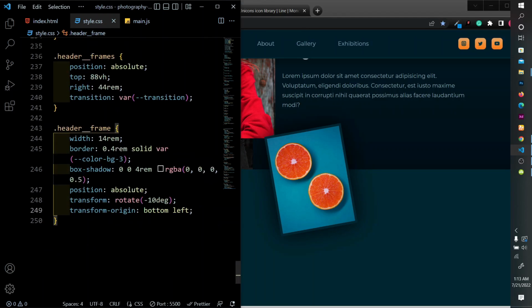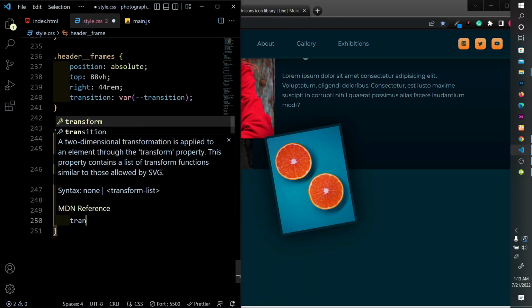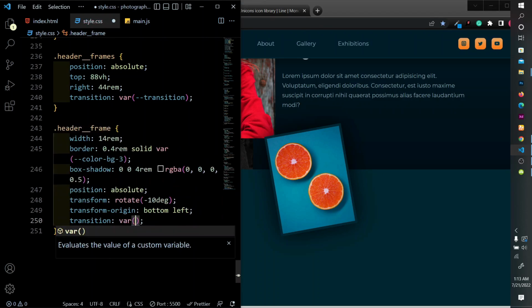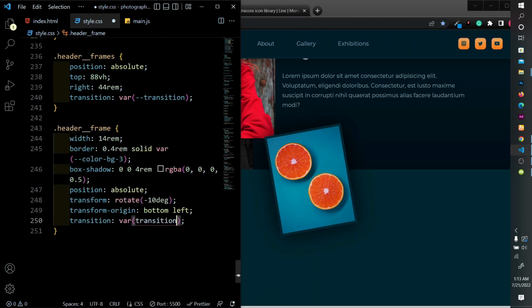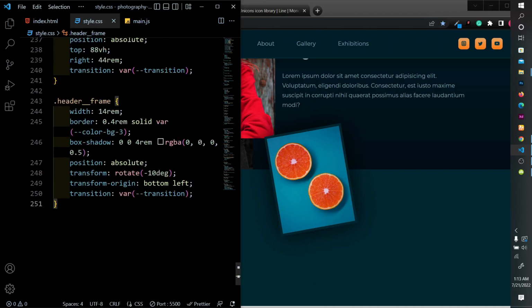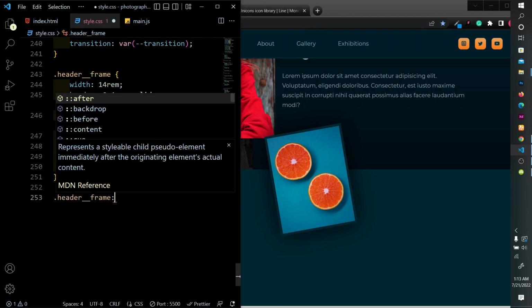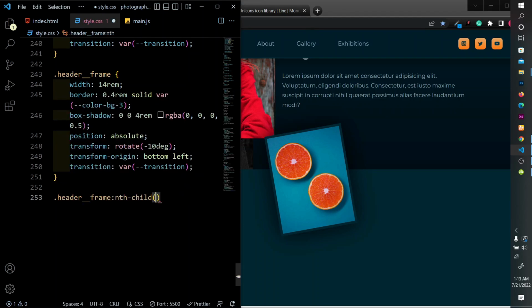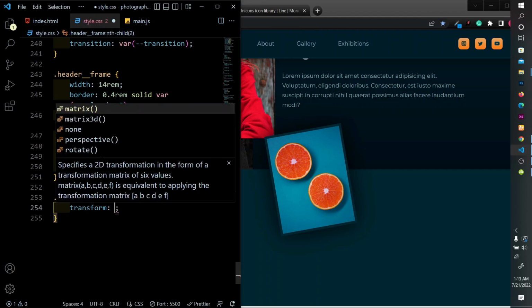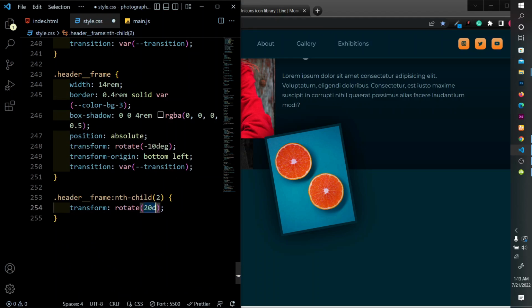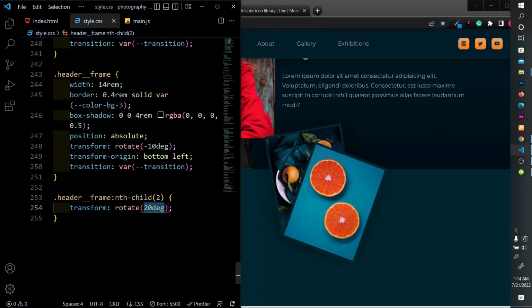Now let's give this a transition as well, of the variable transition, because we're going to have some hover effects. So nth child, second one, I'm going to give it a transform rotate of 20 degrees. So this is what we have.